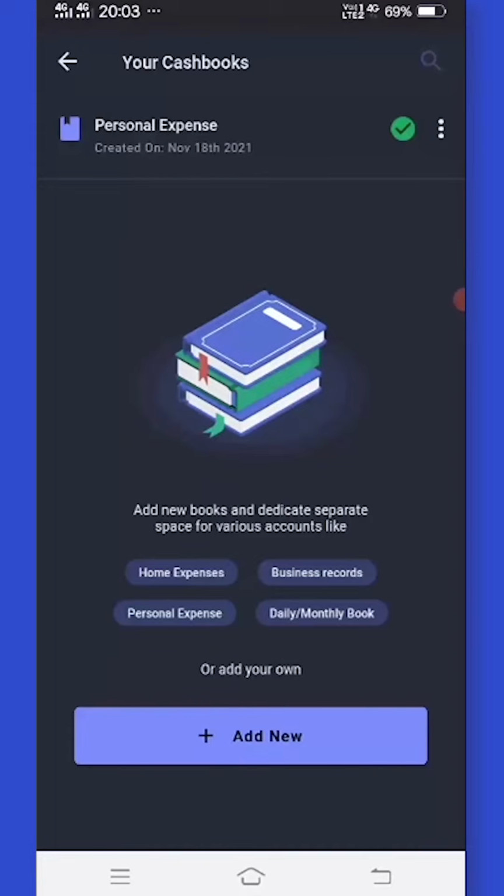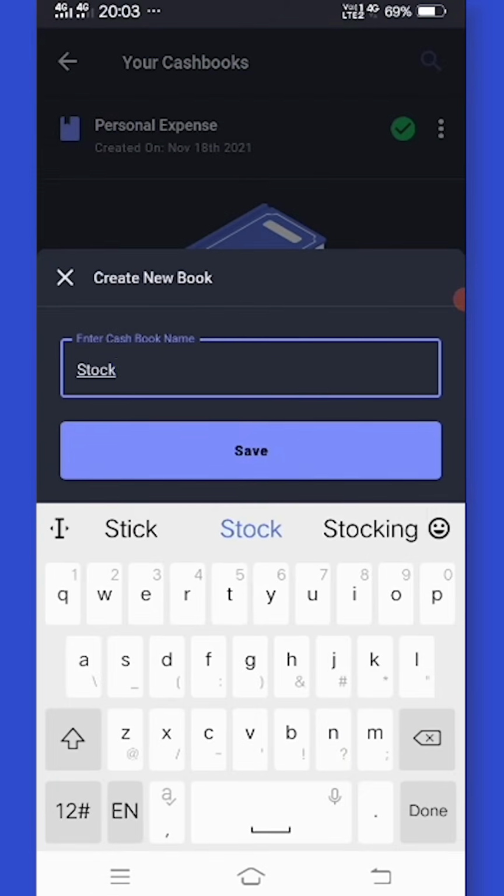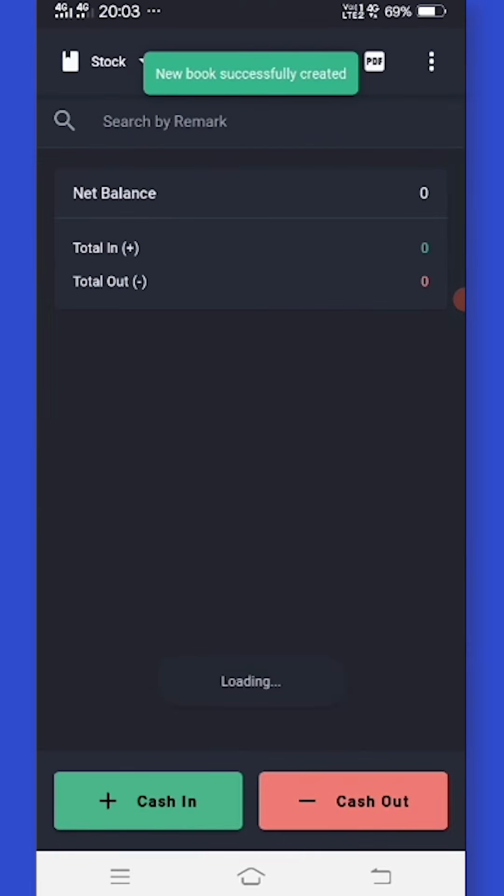Hello everybody. In this video, we will see how to manage stock inventory in Cashbook app. Suppose you have a retail shop and you want to have a track of every product that you have in stock. For that, let's create a book first. Tap on add, name it stock, save.